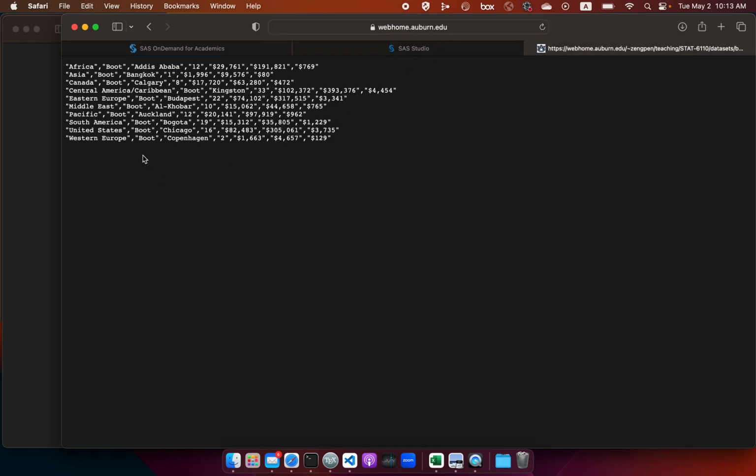Okay, you can see, this is the data. This is Africa, Asia, I think, just some regions, right? Yeah, so those are the data. The values are separated by comma. Notice there's no variable name, right?